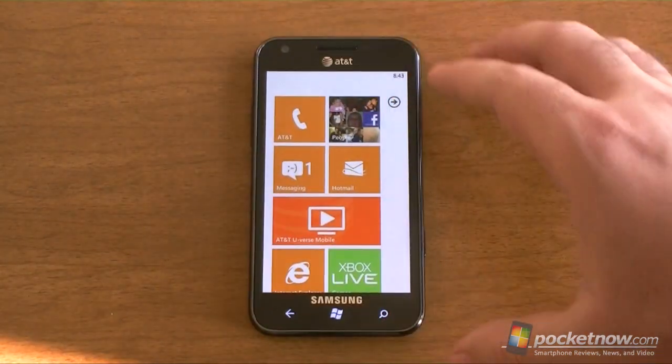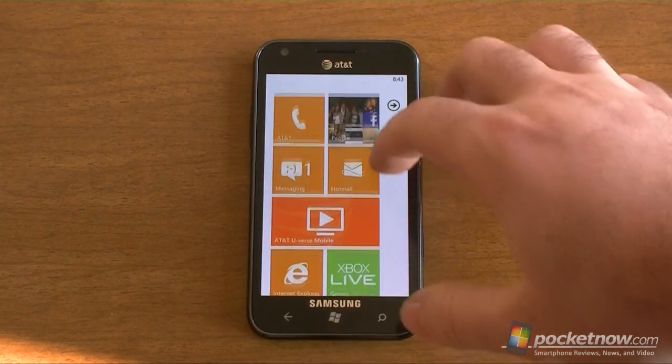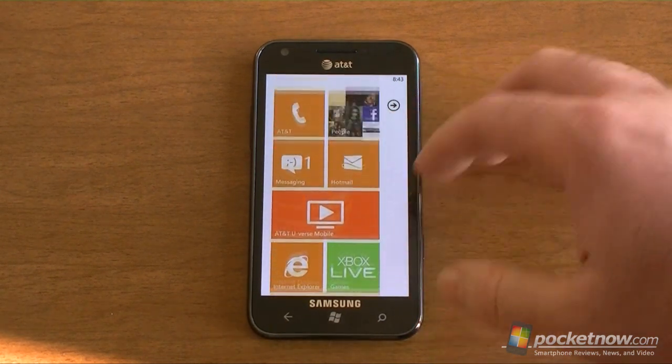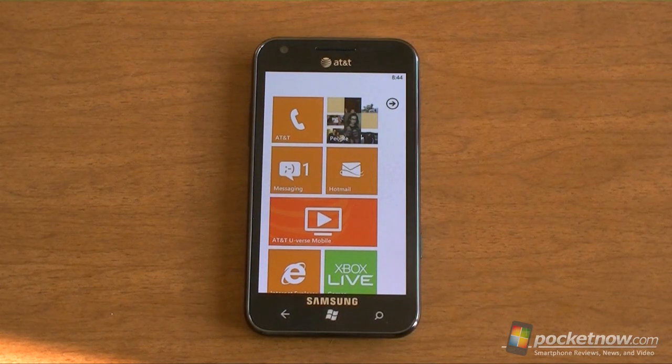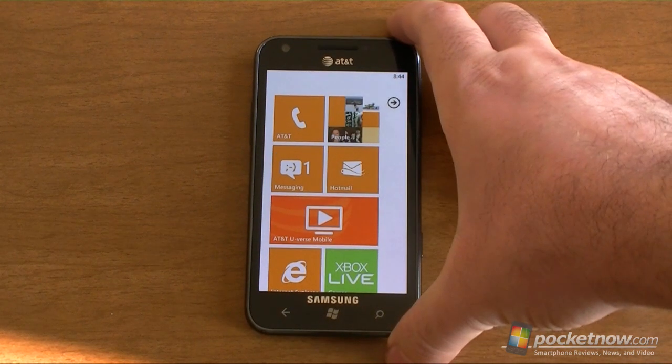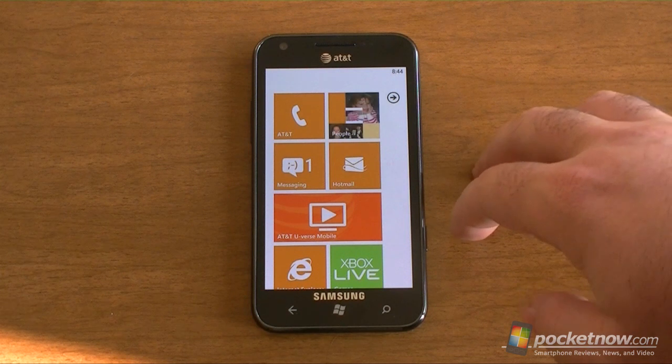So that's our software tour of the Samsung Focus, now on AT&T. Lots of cool things, some bundled software you might want to remove. But Windows Phone Mango, and it's running really, really smooth. If you're not up to speed on all the new features in Windows Phone Mango, be sure to check out our Windows Phone 7.5 review.